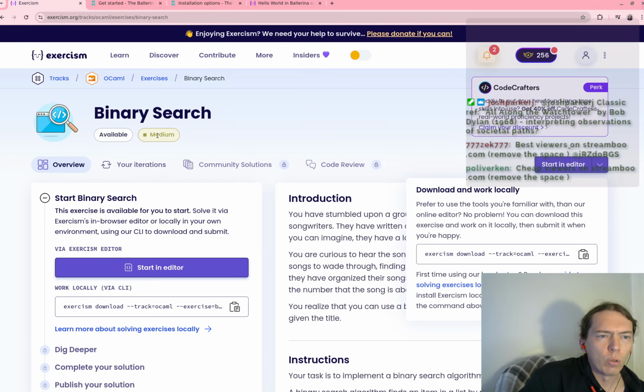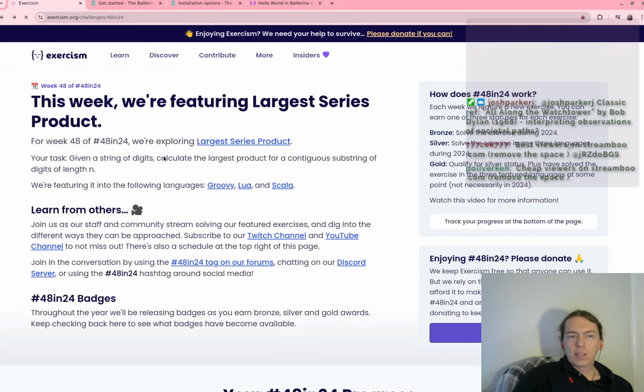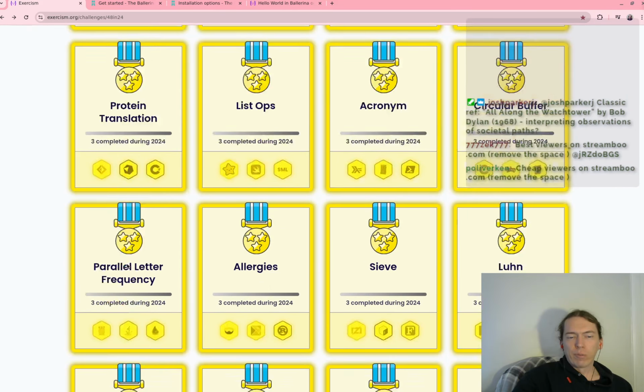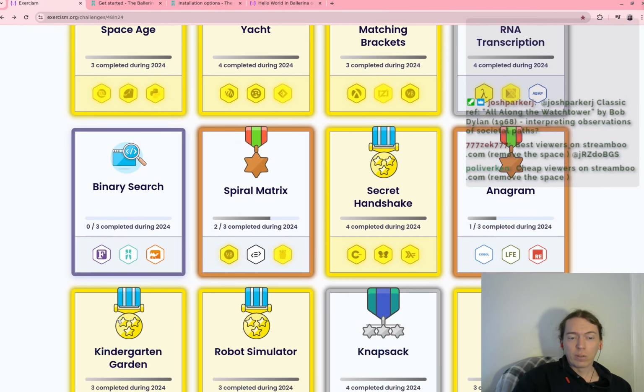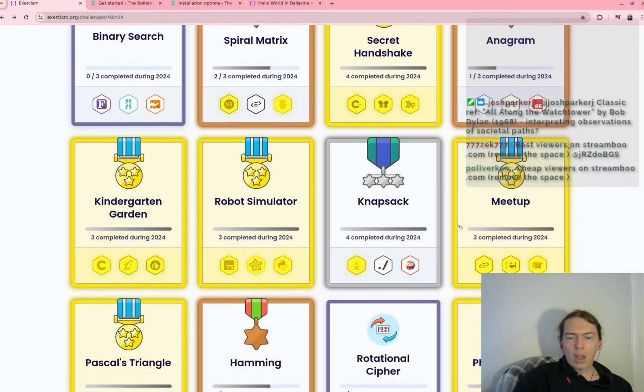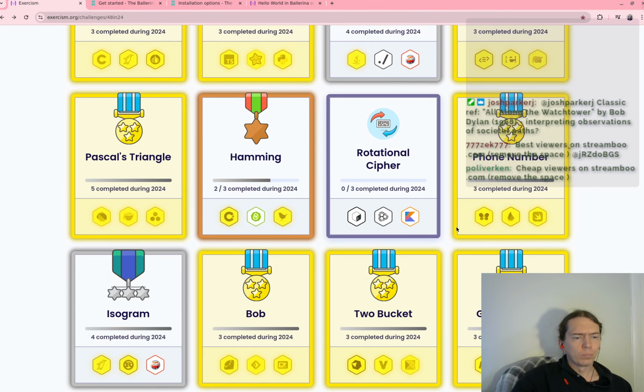Let's see if there's... Oh, this one in OCaml is apparently medium. That seems wild to me. I'm going to be honest, I don't necessarily feel like doing it right now. I don't think it should be medium, though.